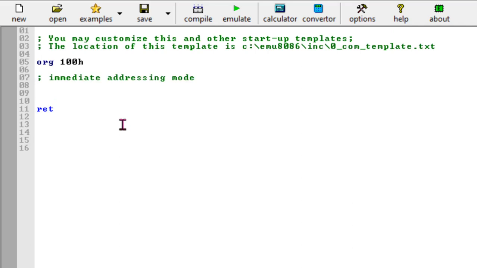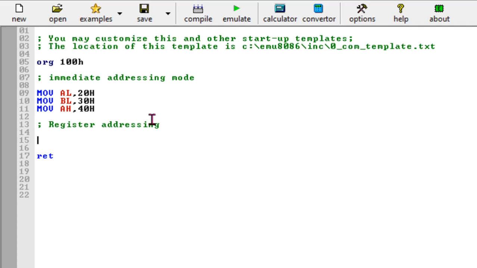We will write some instructions. MOV AL, 20H: I'm going to load a value to register AL. Next, MOV BL, 30H, and MOV AH, 40H. These are immediate values. Next is register addressing: MOV CL, AL, and MOV DX, AX. These are all registers.